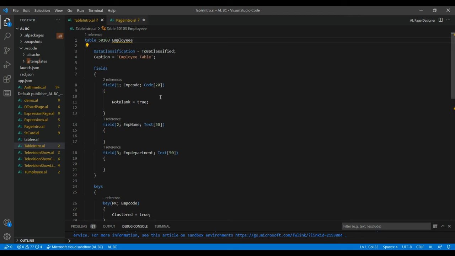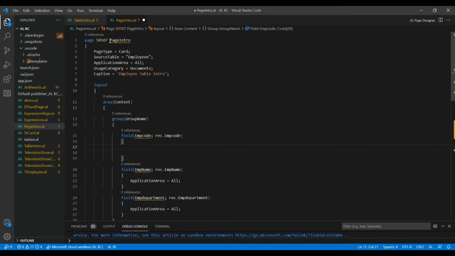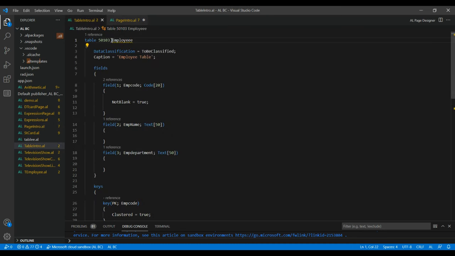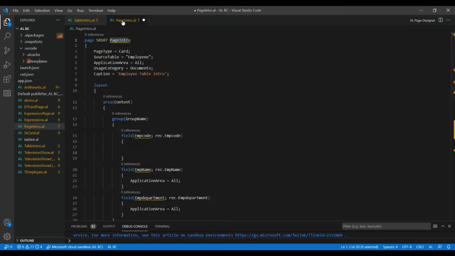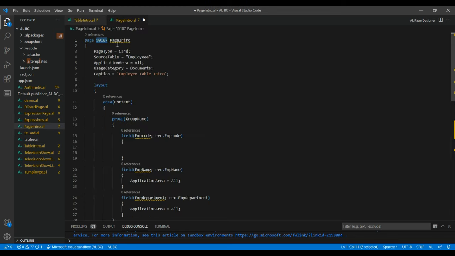Only through the page you can enter or insert some data into the table. So for that I have created the page table here. It is not mandatory that the page name should be the same as the table name, and also it is not mandatory that the page ID should be equal to the table ID. You can give any page name and any table name.